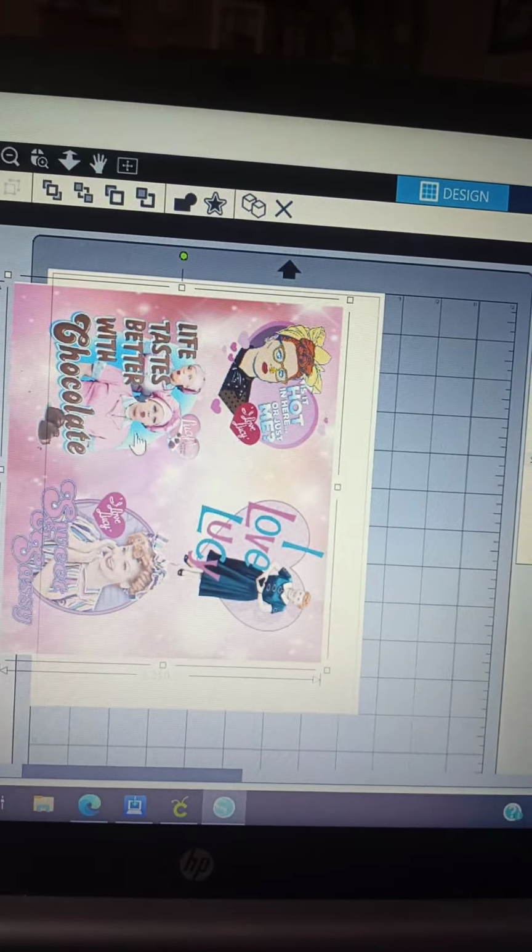Then you're going to come over to File, Print, and then click on whatever your sub printer is and hit Print. And it should print out the size that you need for a full wrapped tumbler.